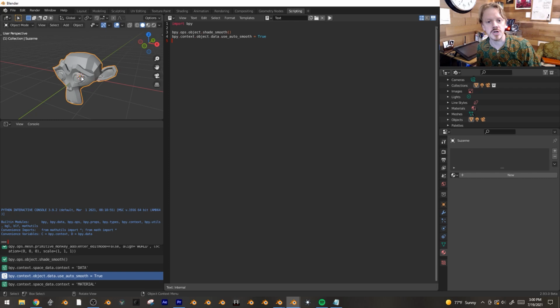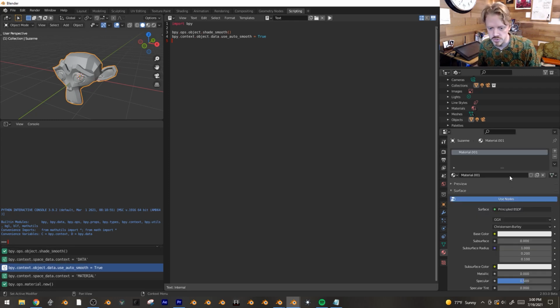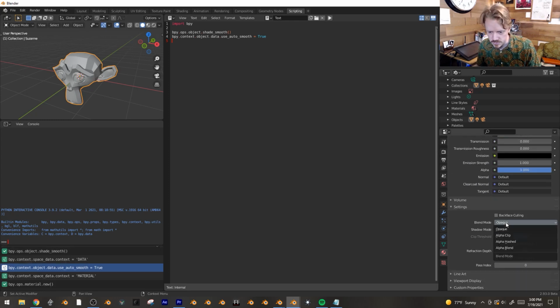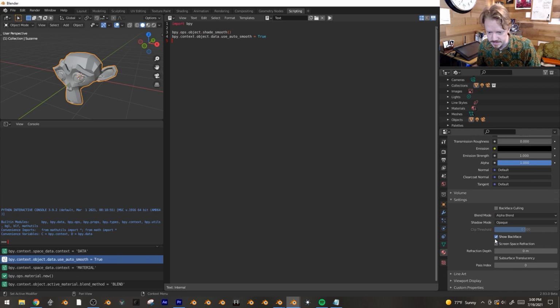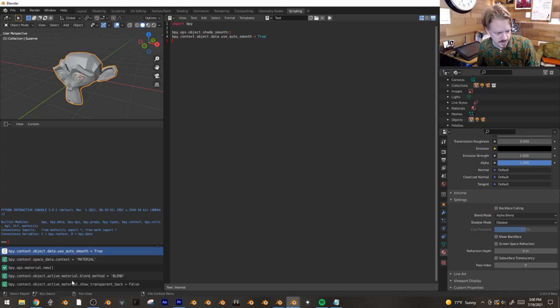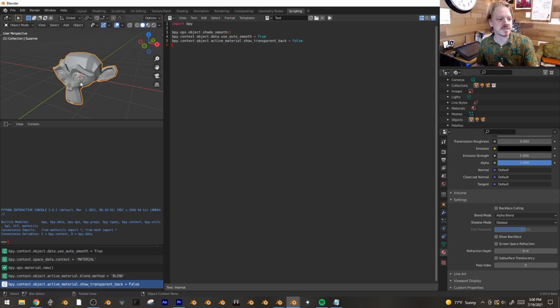I wanna uncheck the show backface option, so I'm gonna click new material here, and we can only see it if we're in alpha blend, but here's that box, so I can uncheck that and copy that into here too. And now we have a script that whenever we hit it, it will do all of those operations.